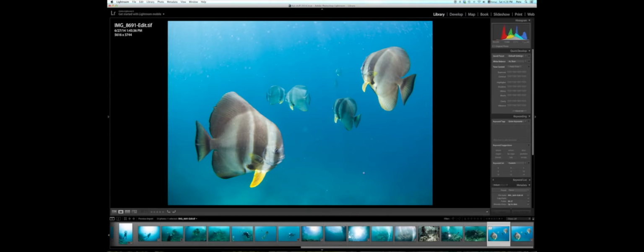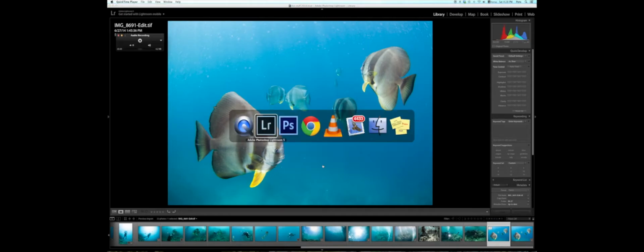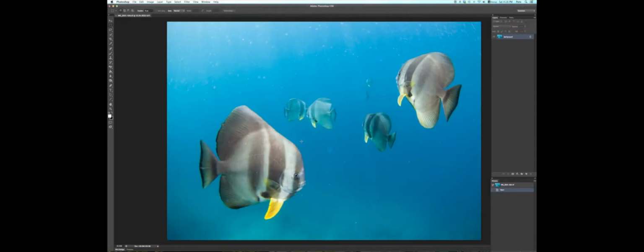So what I'm going to do is just take it into Photoshop now. Actually, I've already done that, so I'm just going to slip over to Photoshop. Here we are. Okay, first thing you want to do is make another layer of your image. So I'm going to drag that down to the new layer icon there. So we've got two layers.